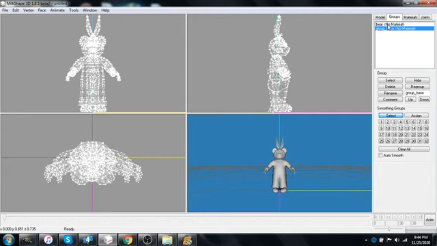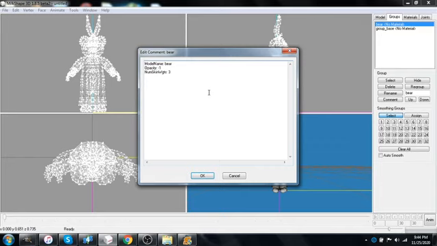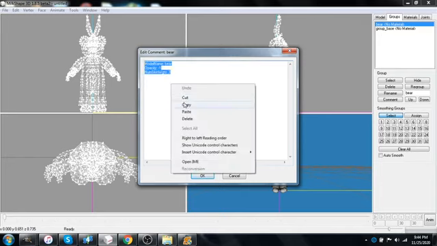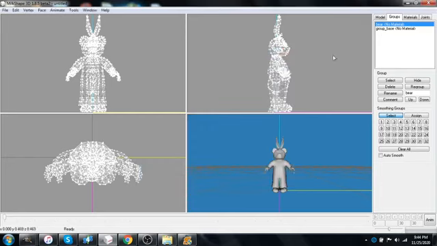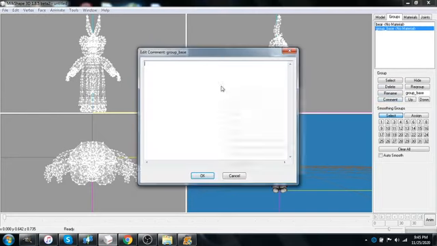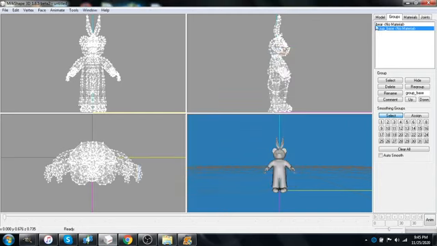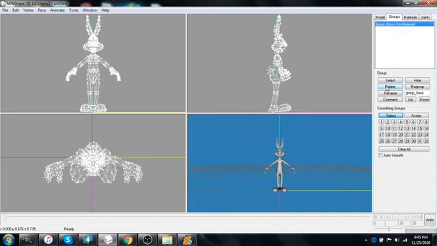Alright, now where it says bear, go to bear and press comment and copy the comment and go to group underscore base, that's Bugs Bunny, and paste the comment. Now you can delete the bear model, and where it says group underscore base, rename it bear, all lowercase, and press rename.